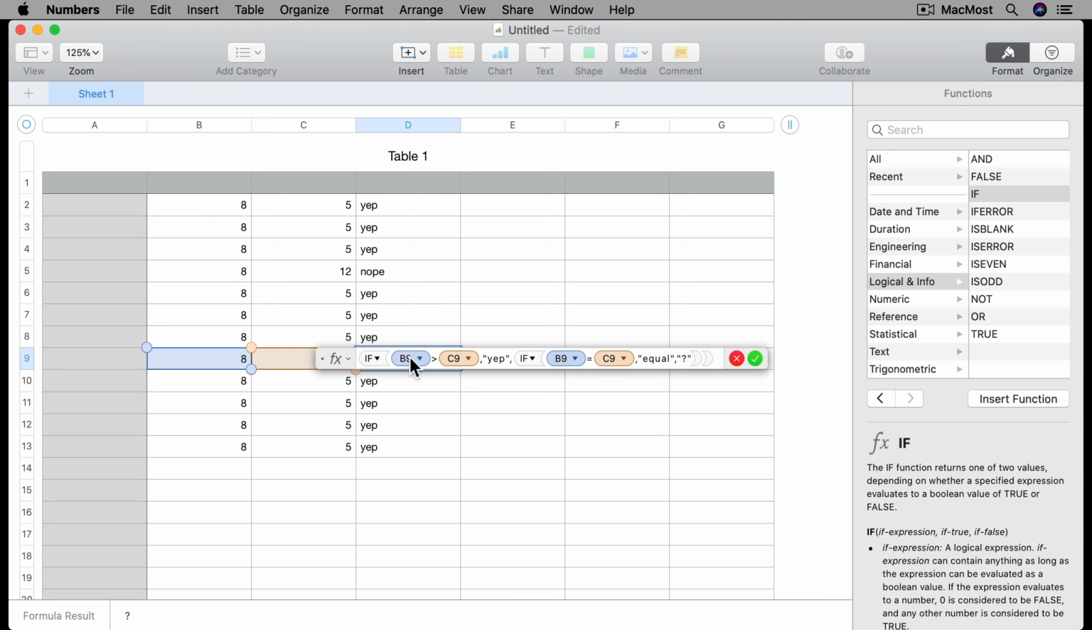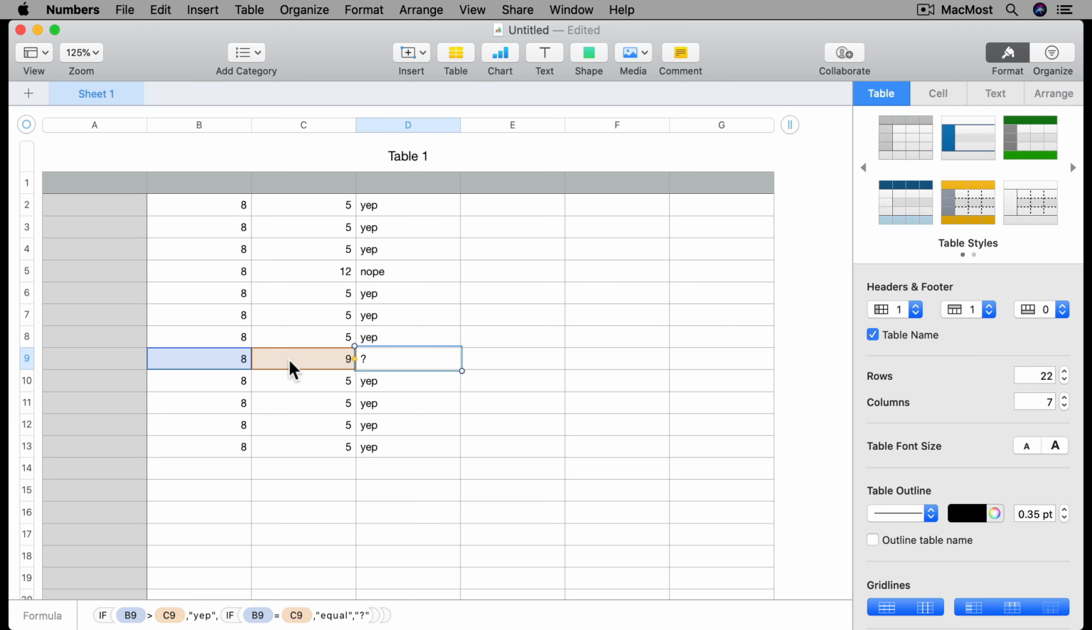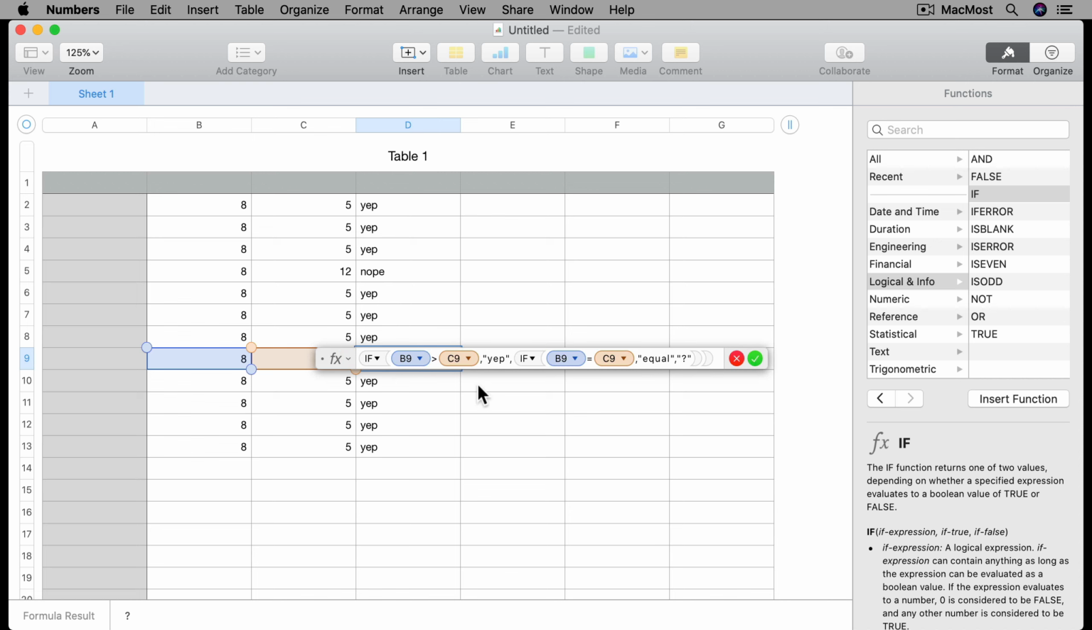So we've got an if statement where this is the first parameter. Is B9 greater than C9? If so, yep. Otherwise, and then the last parameter is an entire if statement. If B9 is equal to C9, then say they're equal. Otherwise, put a question mark. So now we get, in this case, if it's 8 and 5, then it's yep, as before. If it's 8 and 8, then it says they're equal. And if it's 8 and 28, then it puts a question mark. So you can get very complex there by nesting if statements inside each other.